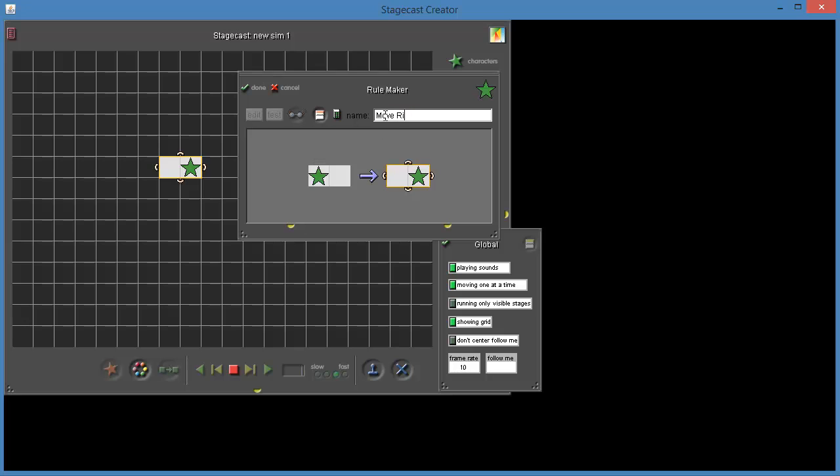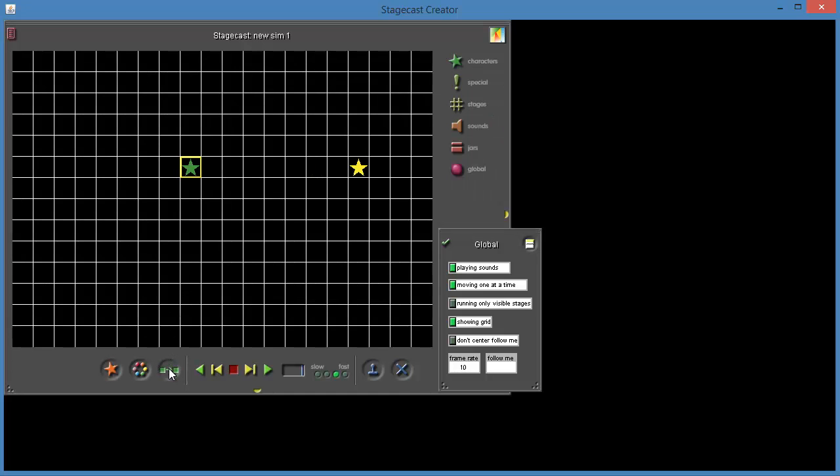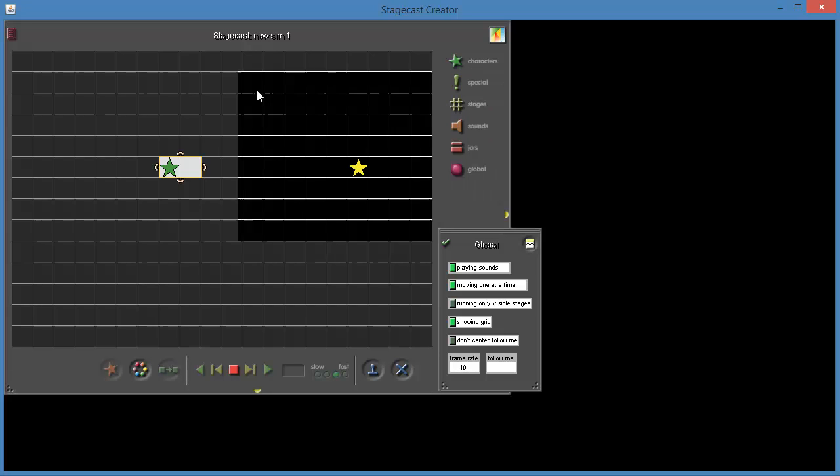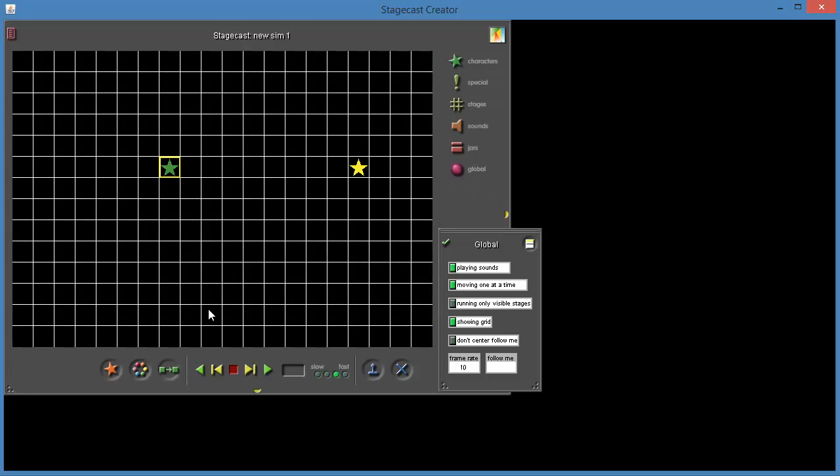Move right. All right. Click it, go to the left, drag it over, give it a name. Move left. So those are the 4 basic movements.